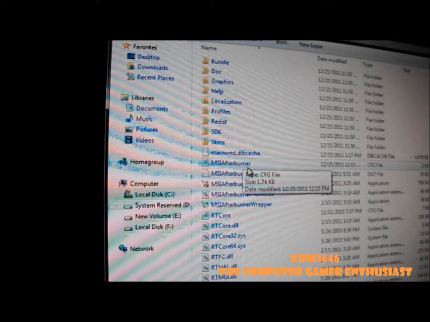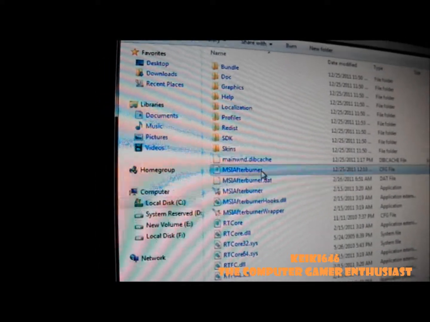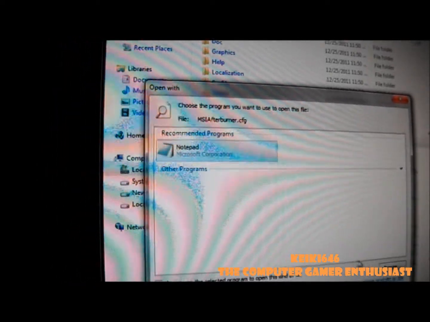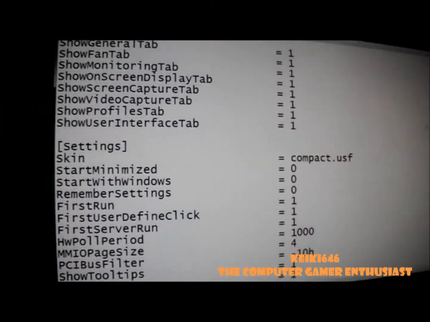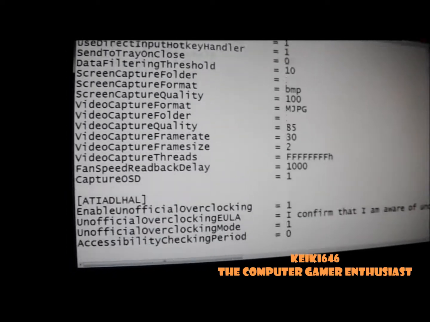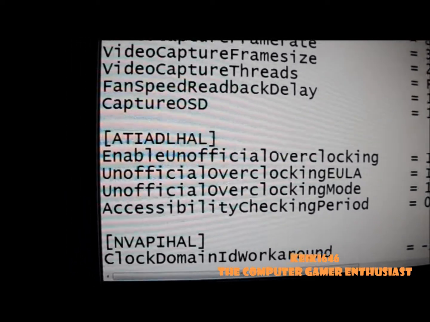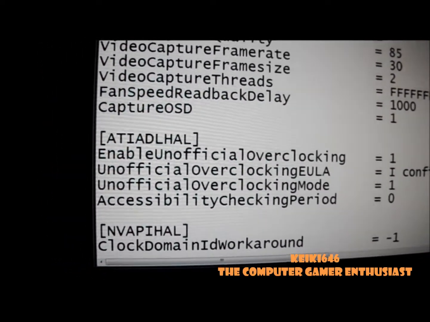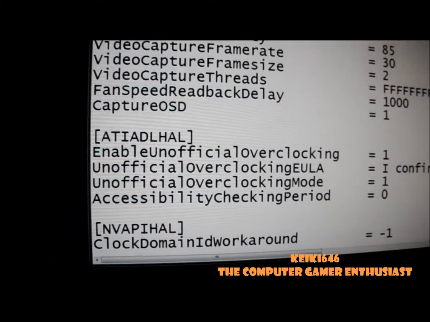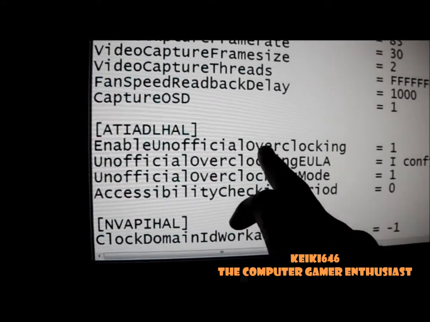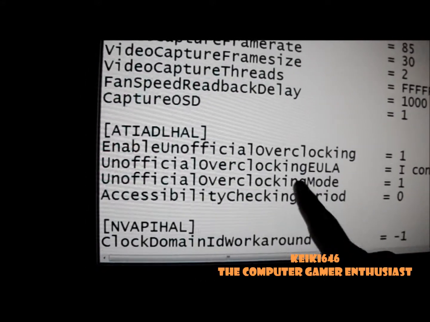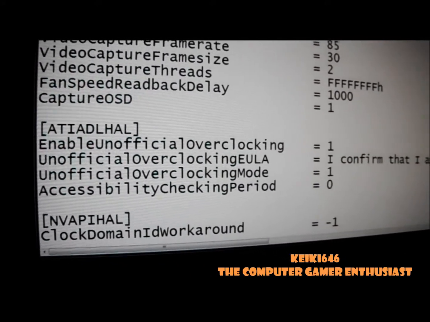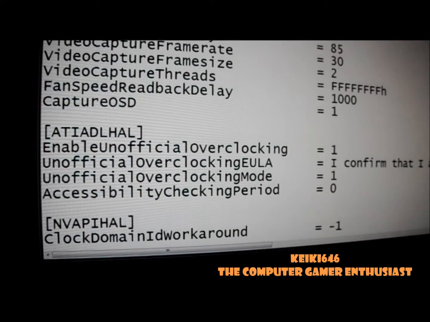Now, it might not allow you to actually edit, so what I want you to do is open with Notepad, okay? And once you open it with Notepad, you're going to see the ATIADLHAL. Now you might not see Enable Unofficial Overclocking, so you're going to have to copy and paste this whole entire line here, and I'm going to leave all this information in the description below the video, so keep that in mind. So please do copy and paste from the description below.